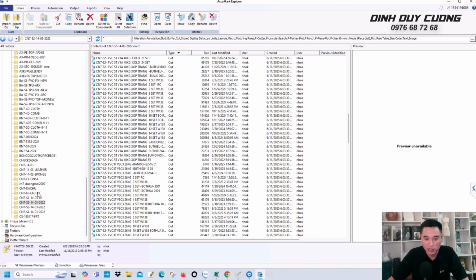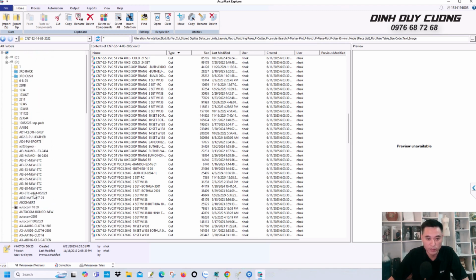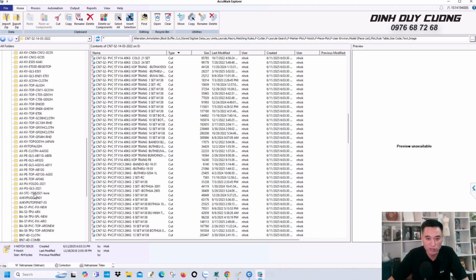Please note that when creating a workspace, you should name the workspace after the customer. I noticed that on your computer, you seem to be naming the workspace after the product code. Creating the workspace this way does not follow the correct principles for creating a workspace, everyone.